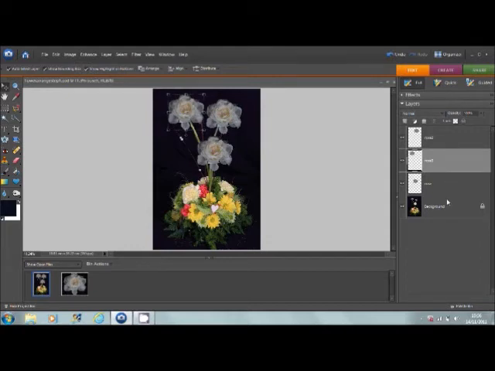So now we've got our 4 layers, we've got our background and we've got 3 roses, and if we turn them off we can see what's underneath. And we switch the eye back on and we cover them all up. So at that point we've done quite well. We've got everything in place. The next part is to start to save the image.